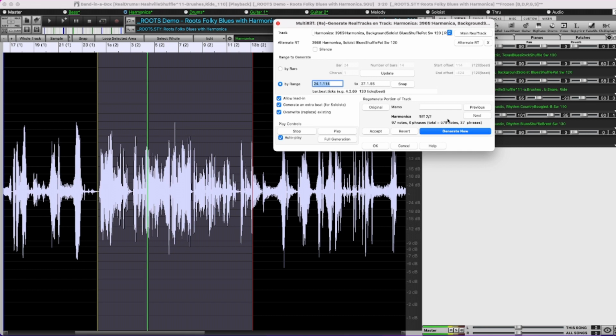So I could continue going phrase by phrase and see if there were things that I wanted to change about this. But for now, I'll leave it the way it is. And yeah, MultiRiff is very fun to use and is great for coming up with a custom solo or a custom background part or even rhythm parts.